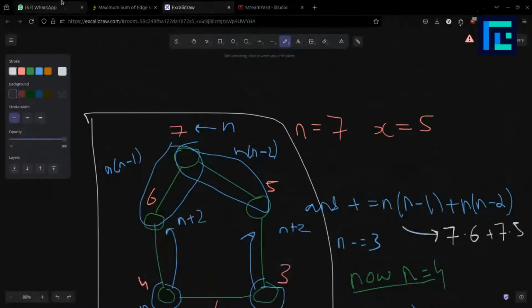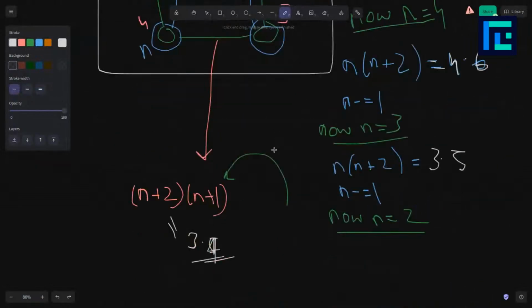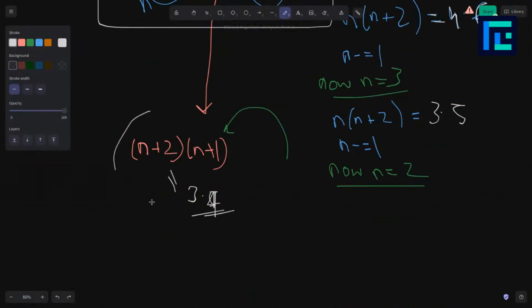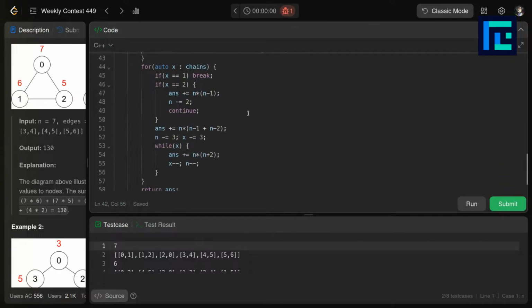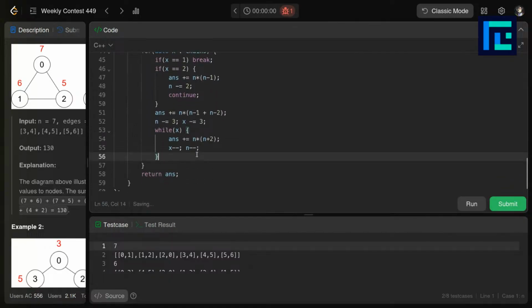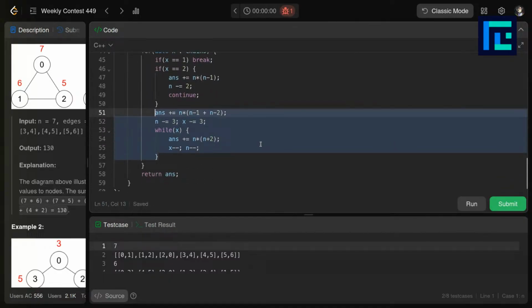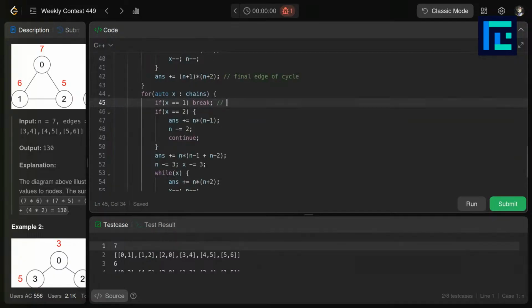Okay. So for chains also, it's the exact same logic, except we don't do this part. We don't do this for chains because the last edge won't be there in chains. Final edge of cycle, this will not be there in the chain case. And for chain, there's a special case if x equals 1, if x equals 2. If x equals 1, at that point, you can just break.